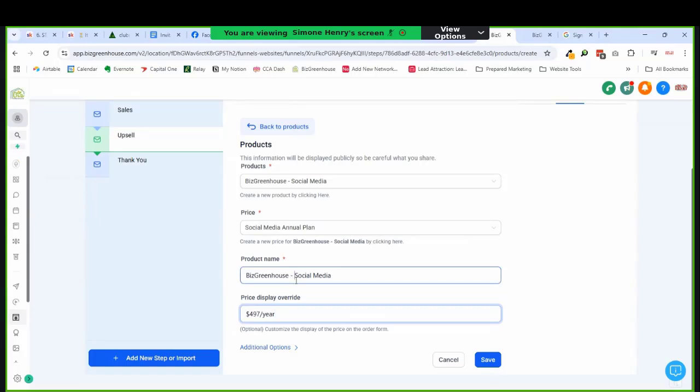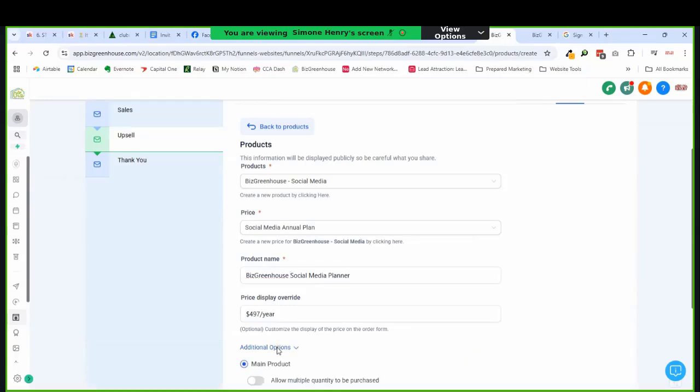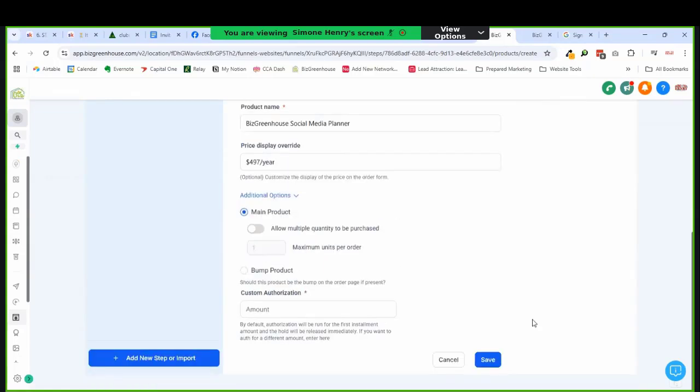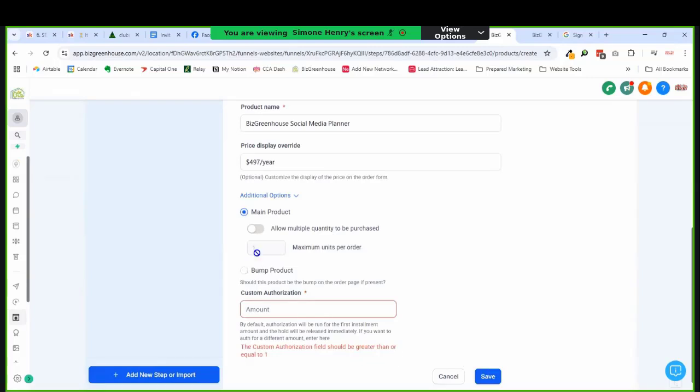And the product... Greenhouse social media planner. All right. So these are what shows up in the order form. And for the bump offer, you'd have to open up the additional options and mark it as a bump product. So that's what I did on the other page. But for this one, this is a main product for my upsell page. And no, this is not a bump product.